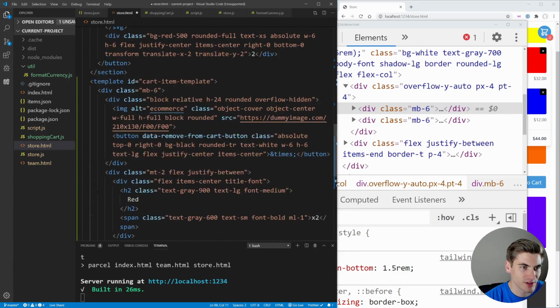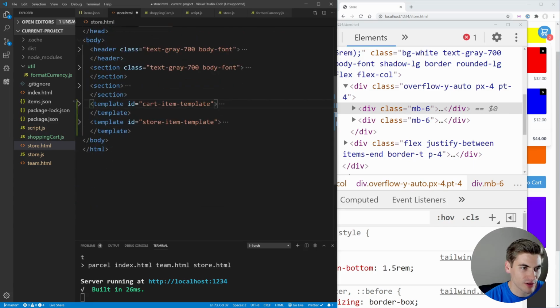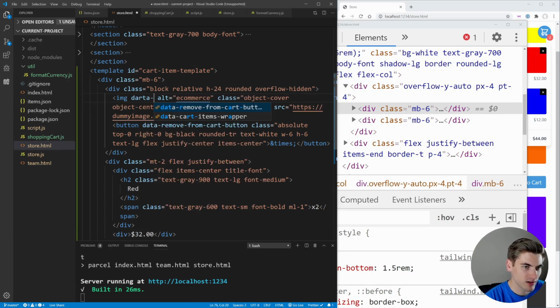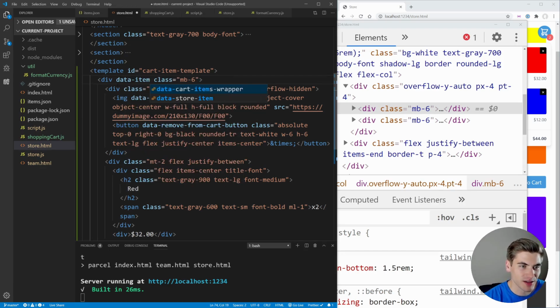Let's minimize this other template. And we're just going to minimize our shopping cart itself up here, just so we have just our template open. And here what we need to do is again select all of our different sections. This first section here is going to be our image. We can just say data image. We also need to be able to come up here and select our data item here. And this again is going to be where we store our ID, which allows us to reference which item we're removing when we get to the removal section. It looks like our button for removing from cart already has the data remove from cart button attribute. We can just leave that on there.